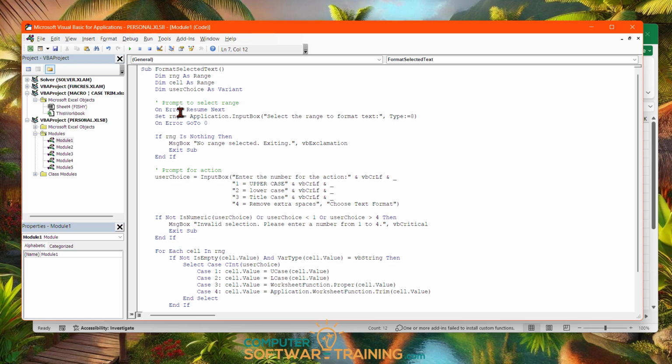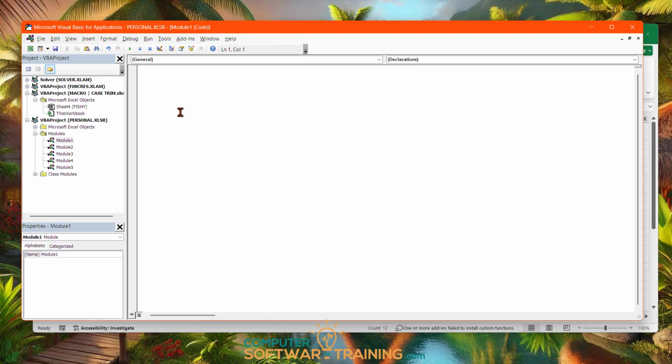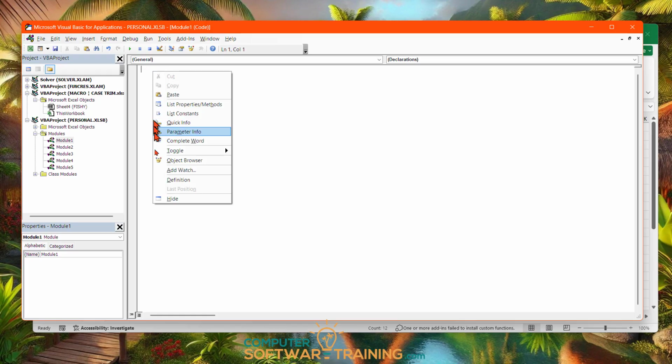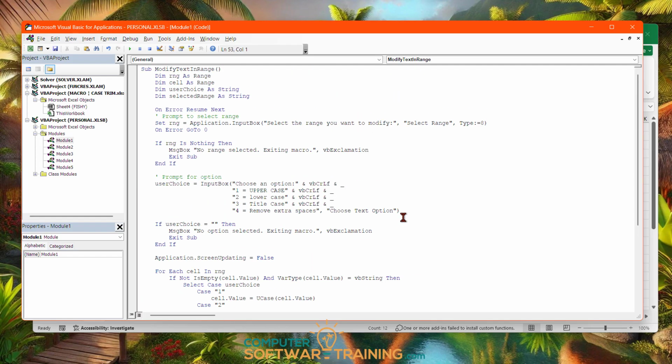And of course you can see I got all kinds of stuff in here. Just for the sake of what we're doing, I'm going to get rid of all that. So what you'll do is go to that Module 1, and it'll open up blank. Then all you have to do is right click on it and hit paste. And voila, there's your macro. There's the name of it and all that. Perfect.